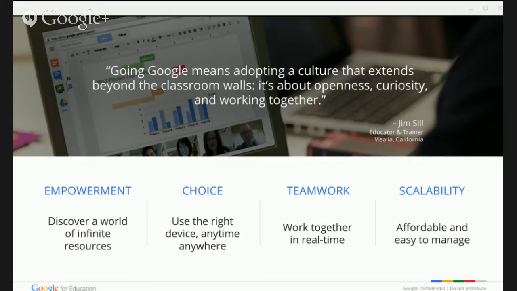So let's talk about what it means for a school to go Google. Going Google is a term we use to talk about the businesses and the schools and colleges that have adopted the Google technologies. But they tell us that it's much more than the technology, and it's more about a whole cultural change within the organization. It's about adopting tools and techniques and ways of working that extend beyond the classroom walls. So it's about openness, curiosity, and working together.